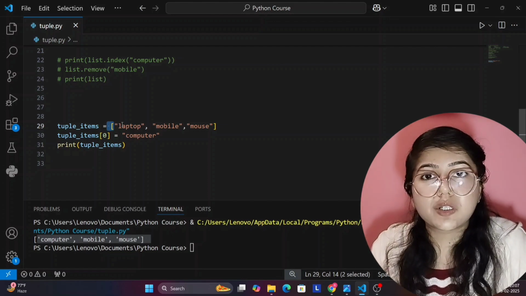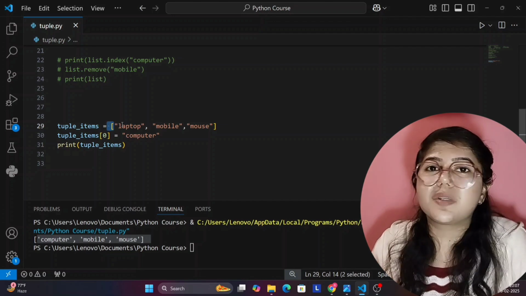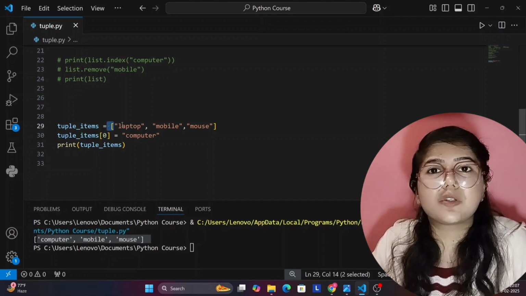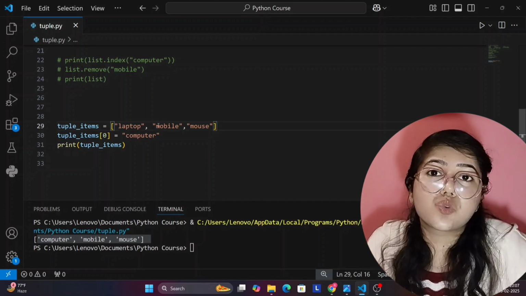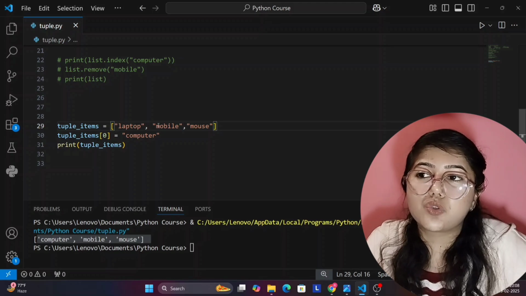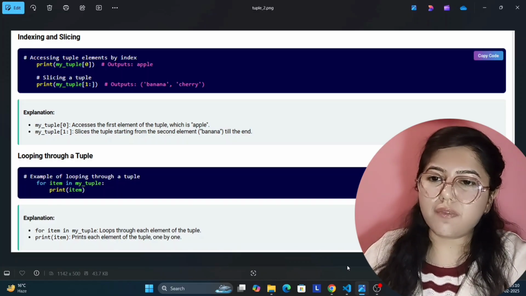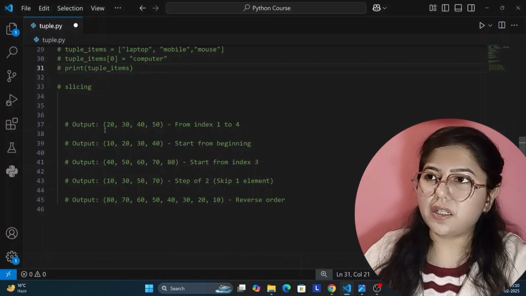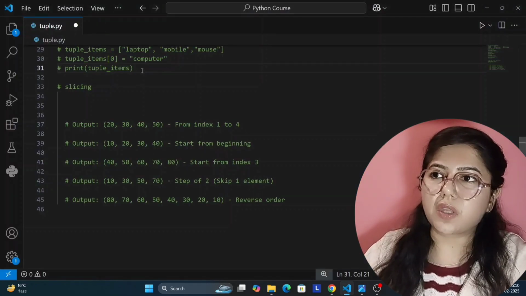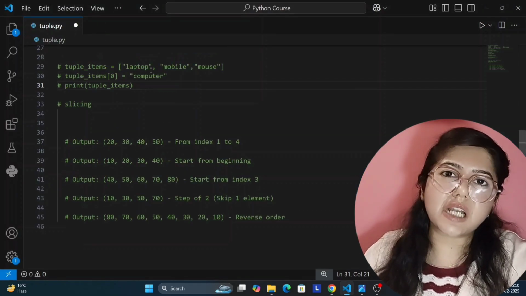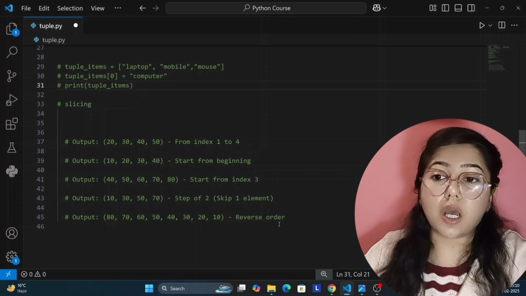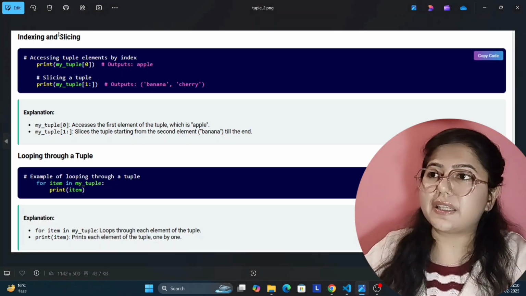So I hope you understood it. Tuples are immutable, meaning you cannot change them. Lists are mutable, you can change them. In a list you use square brackets and in a tuple you use parentheses. So till now we have learned what indexing is, how to get a particular or specific piece of data by its index number. Now our next topic is slicing.